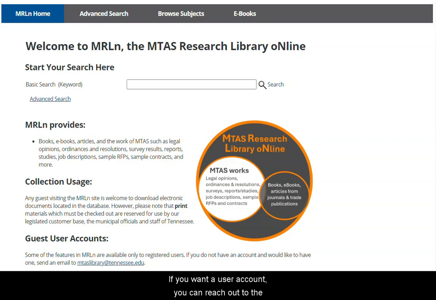If you want a user account, you can reach out to the MTAS library and we'll set one up for you, and that will enable you to use some extra features in the MRLn system. But just to search and open or download the full text of content, you don't need your own account.